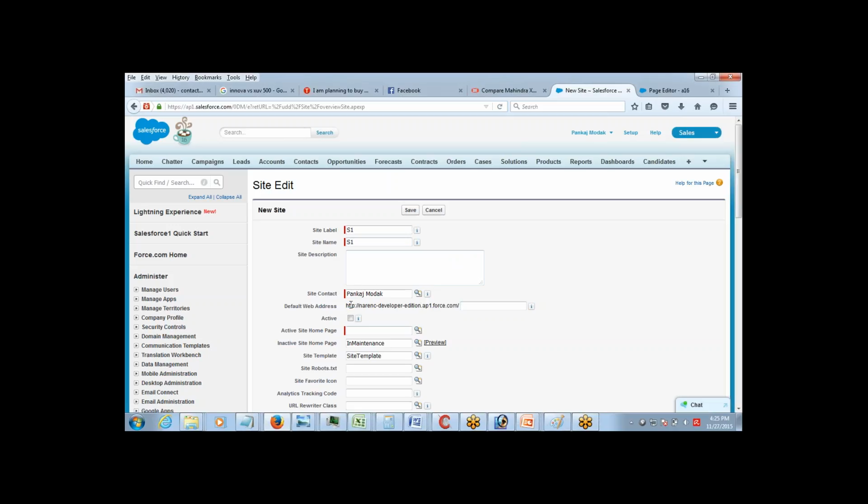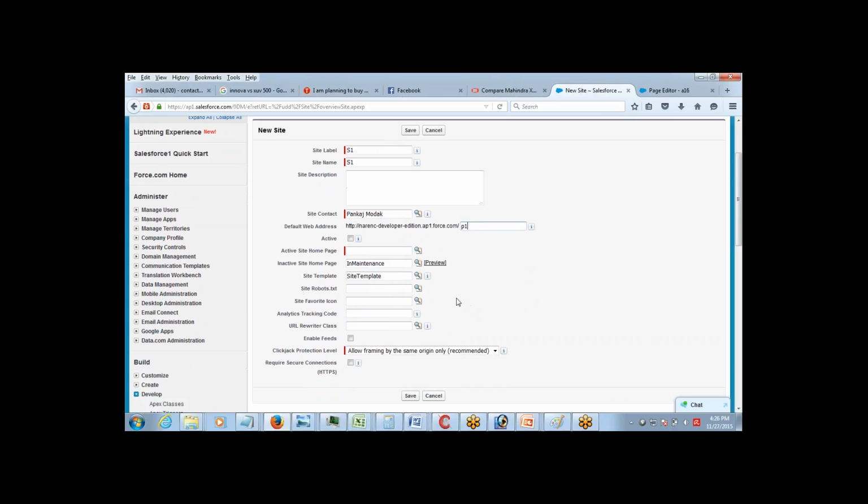So this is a generic web address for your company, right? But you have to give a particular address for this page also, the one that you're creating. So you can put whatever name. So now this whole thing becomes the address for this particular Visual Force page. Make it active. Make sure you are activating it and select the Visual Force page.